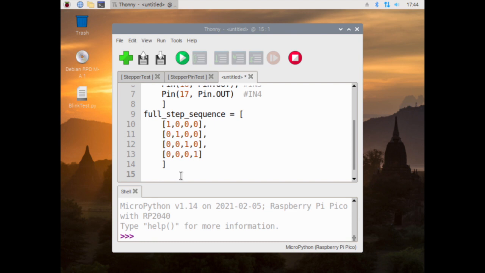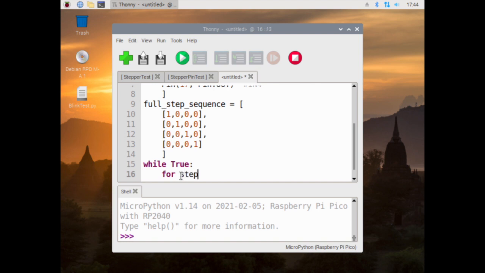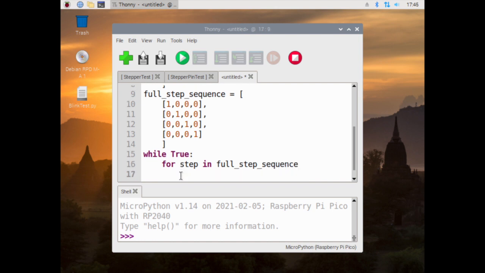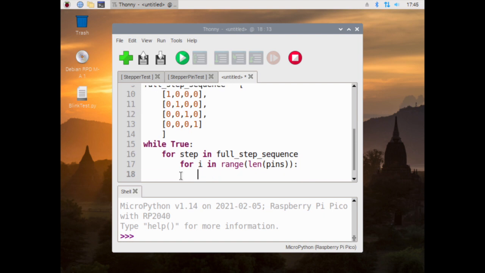In order to make this work, we need to make some sort of cycle. So we're going to use a loop, while true, and use these two for loops, which I will describe in a second how that works. That's pin or pins. And this is where we are putting in a value.